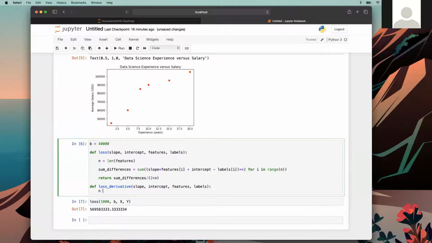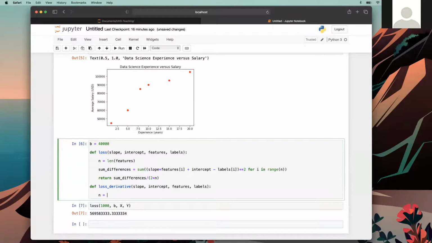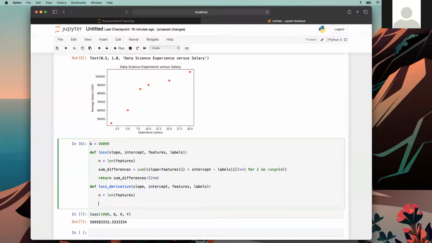So as before, I'm going to get my n first. So n is equal to length of features. LEN is just the length or number of things inside there, which is the number of data points that we're looking at.